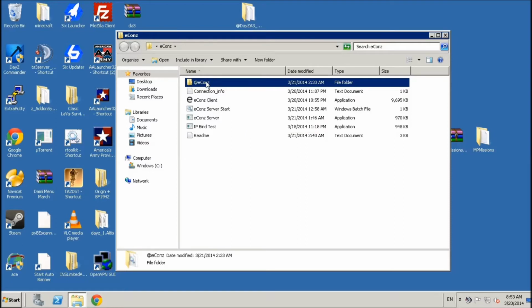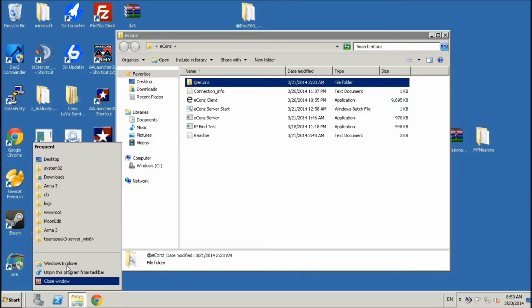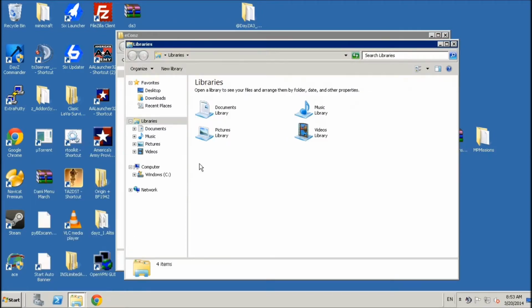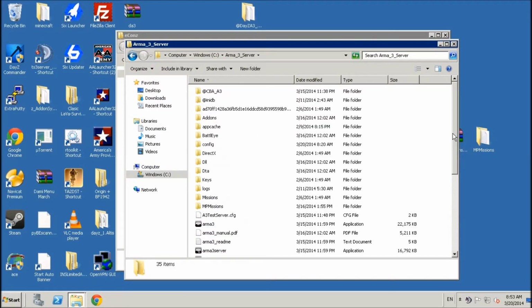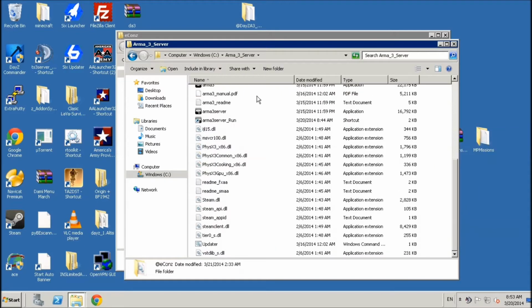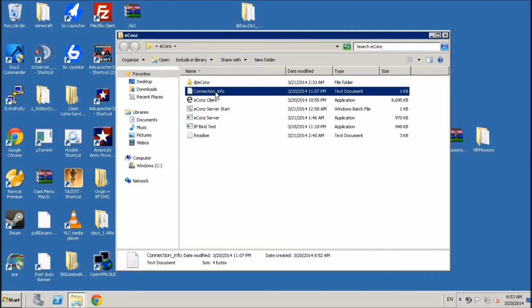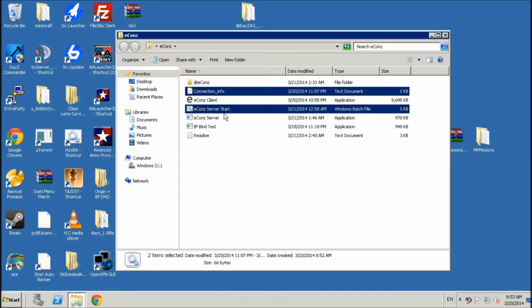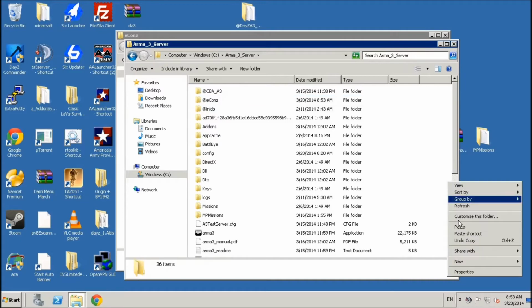is you need to take the mod folder, copy it, and you need to go to your ARMA 3 server directory. Mine happens to be in the C drive. So just go in here, paste it, so it's copied over. Next thing you want to do is you want to take connection info, the eConz server start batch file, and the eConz server, and you want to copy them and put them into your ARMA 3 server directory as well.